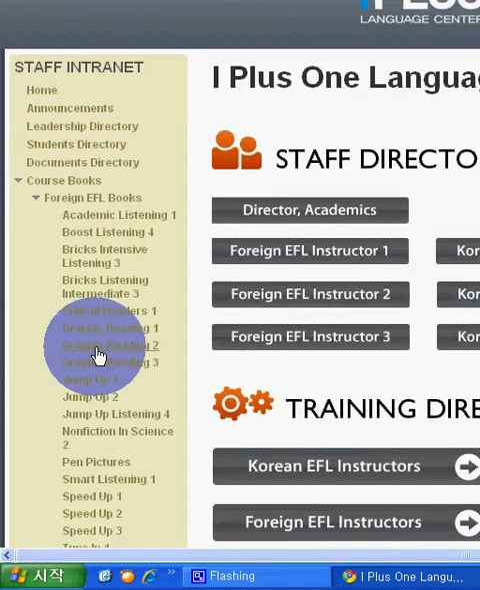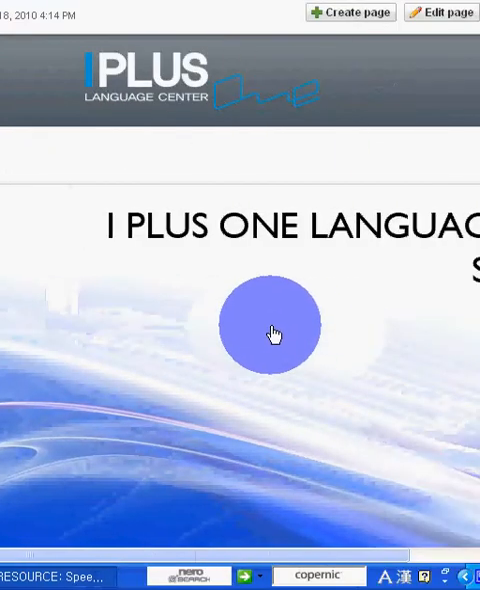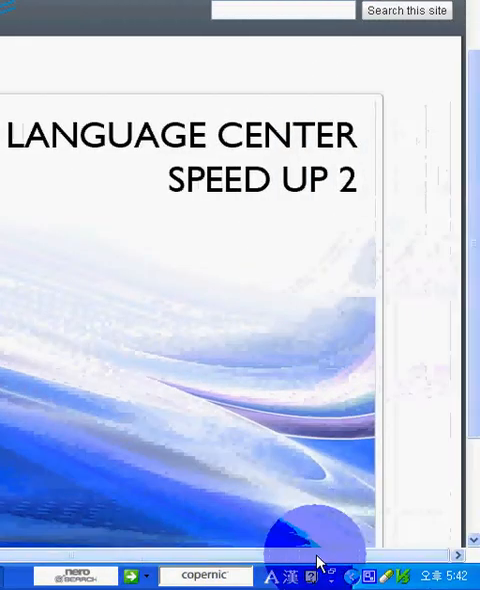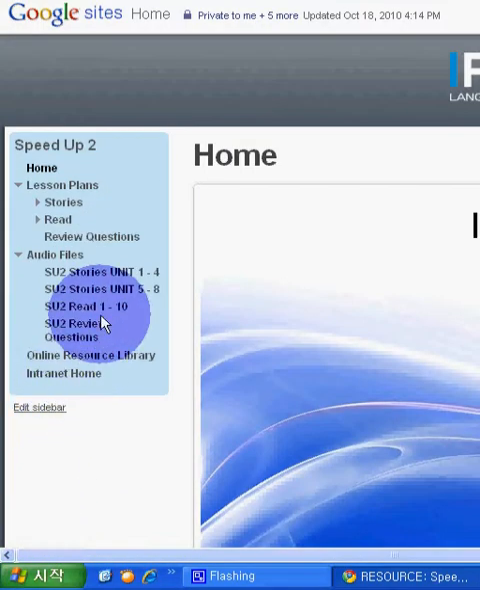Today we're going to take a look at Speed Up 2. So I'll click on that, and that'll give us access to the site. This is the I+1 site for Speed Up 2. The site is laid out the same way the book is laid out. Inside the site you'll find lesson plans, audio files, and a link to our online resource library and intranet home.